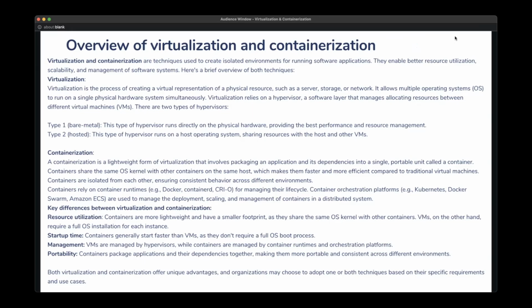Okay, so what is containerization? Containerization is a lightweight form of virtualization. So again, it's virtualization but a bit more lightweight. It involves packaging an application and its dependencies into a single portable unit called a container. Containers share the same OS kernel with the other containers on the same host, which makes them faster and more efficient compared to traditional virtual machines.